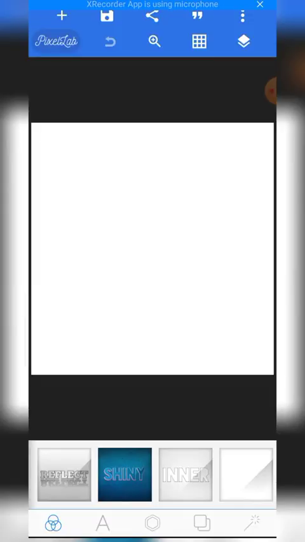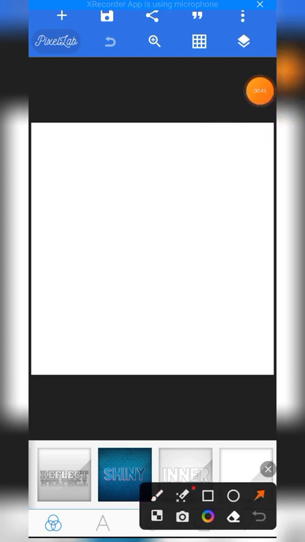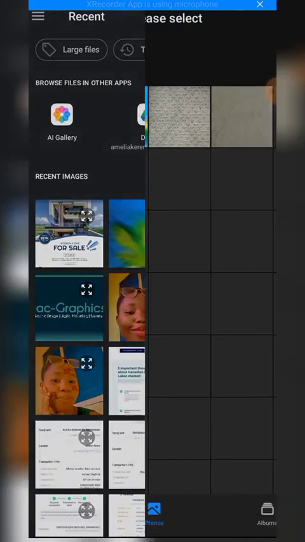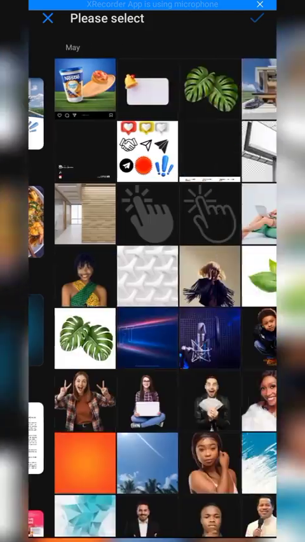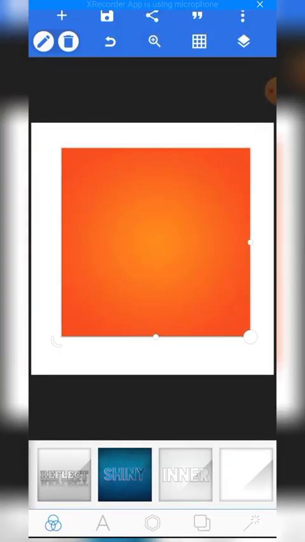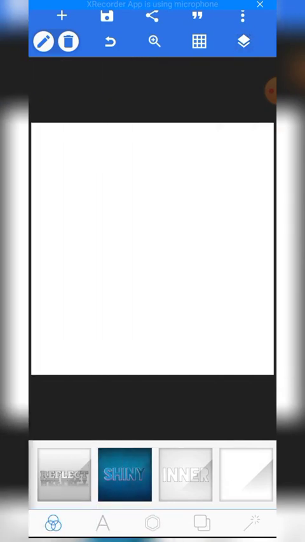25 by 26. Okay. So now all I want to do here is bring in a background. So I'll go ahead and click on the plus sign right up there. Plus sign, from gallery. I already have a background that I created. This is a background that I actually want to use. Let me go ahead and hide this and show you how I created it.